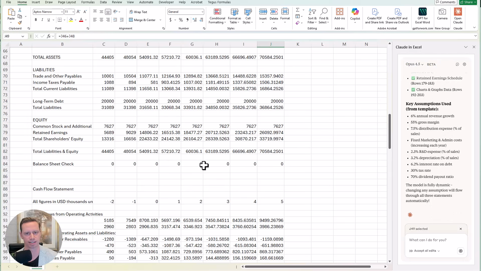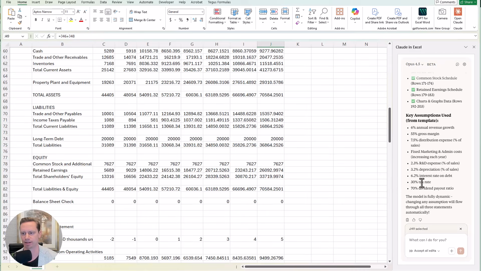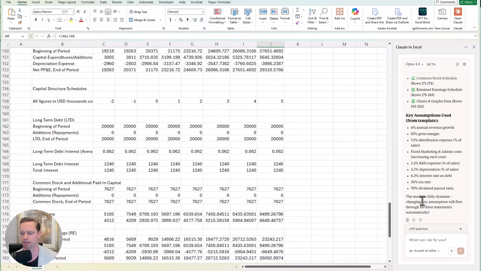Oh, it actually says now that the balance sheet is balancing. All right, that's great. Incredible. The model is fully dynamic. It says changing assumptions will flow through the three statements. That's incredible. The only other prompt I'm going to give it now is to ask it to help with the formatting.